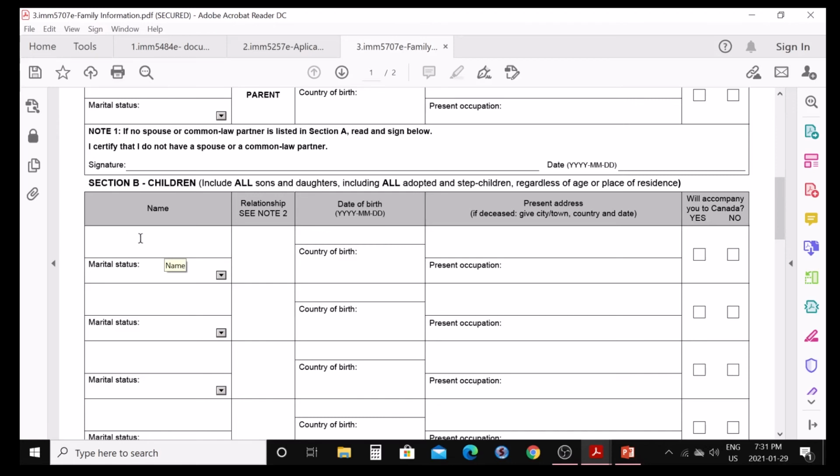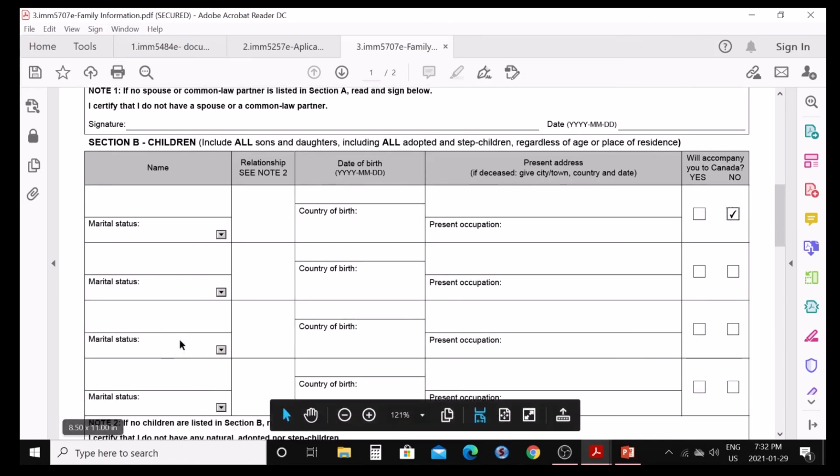So write the name of your kid, son, daughter, their marital status, their date of birth, their country of birth, their present address, right now present address, and their present occupation, and whether they are coming with you to Canada or not. Obviously they are not coming with you, so you will say no. For your other kids, you need to list all the kids here.